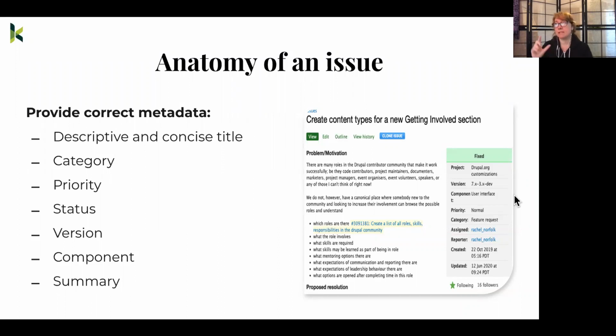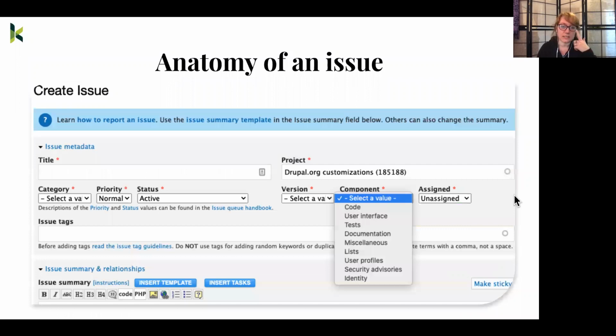There's a template now that's injected when you create an issue, and we'll look at that later. But here's that metadata in a picture. You can see some of it's pre-populated. You just hit create new issue in a project and it already populates the project, but you have to select the rest. So that's sort of what creating an issue looks like.